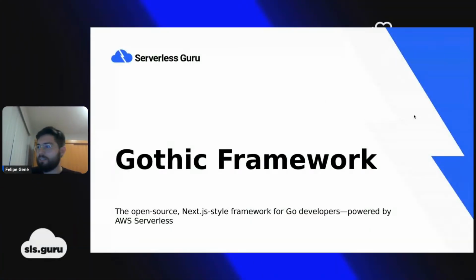All right. Let's see if they can see my screen. All right, so let's start, guys. Let's talk about the Gothic Framework, the open source Next.js style framework, but for Go developers, right?